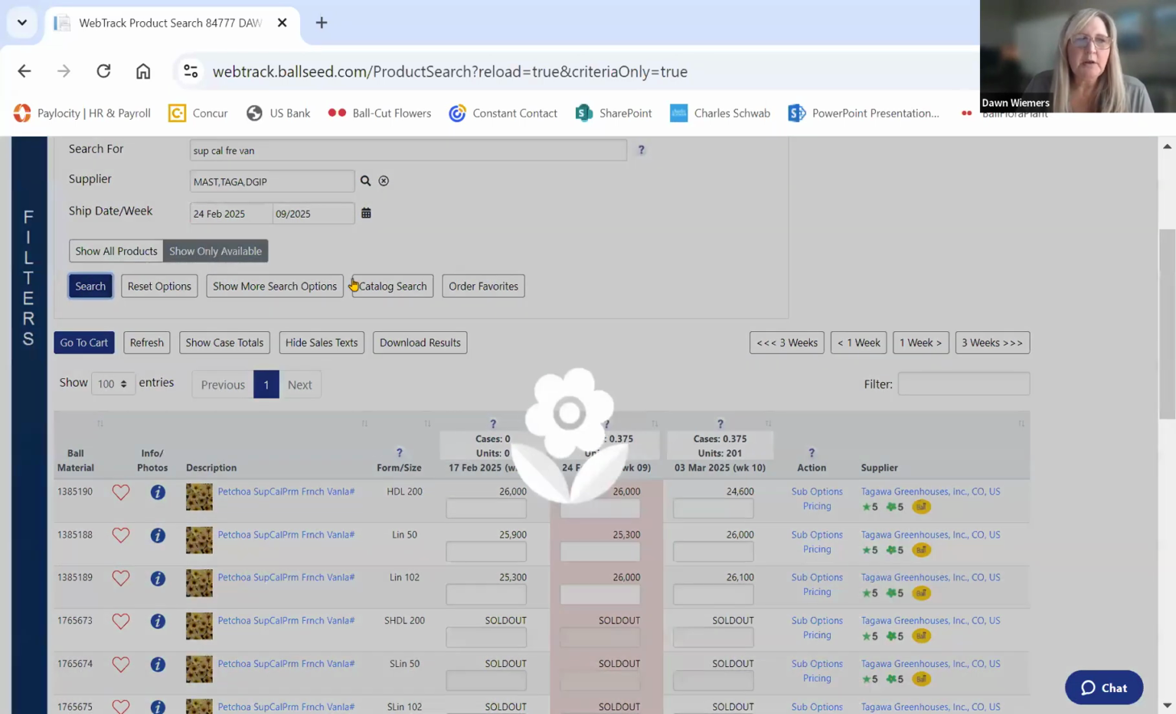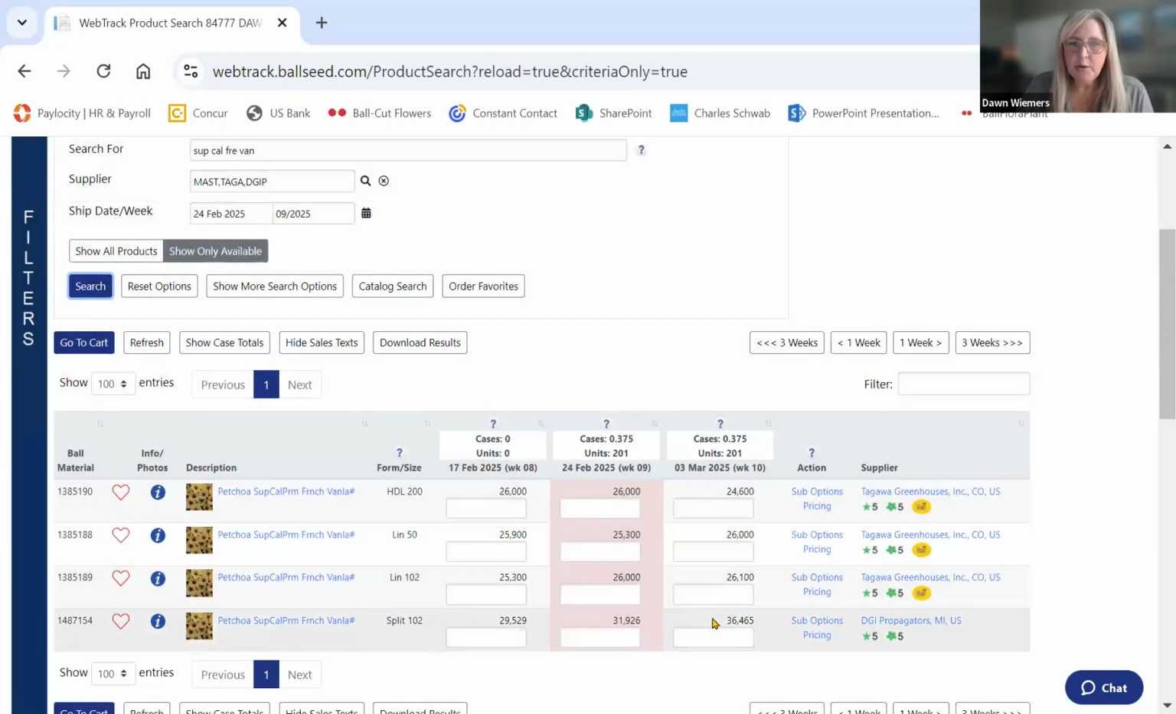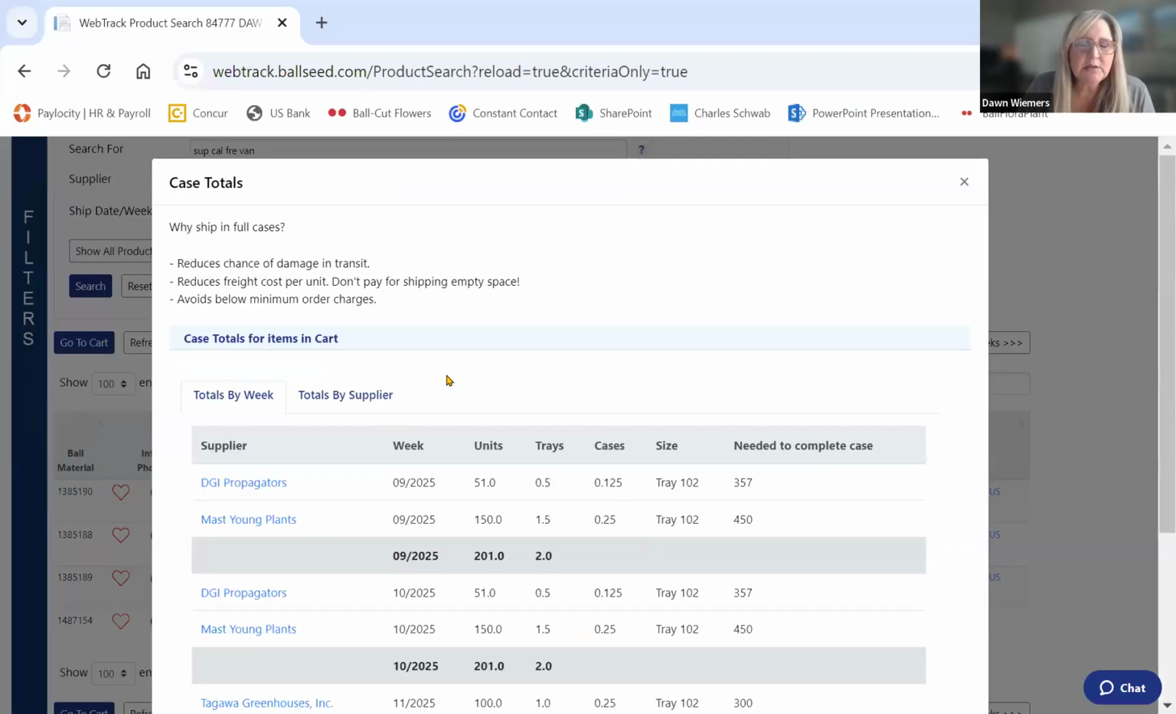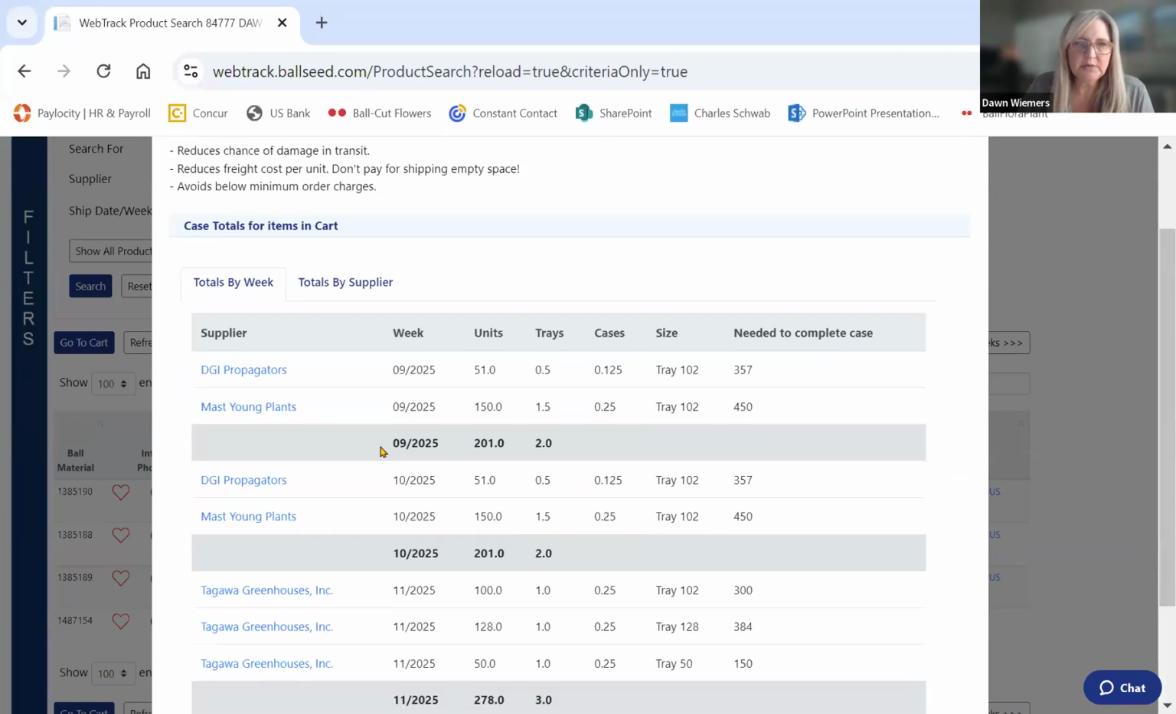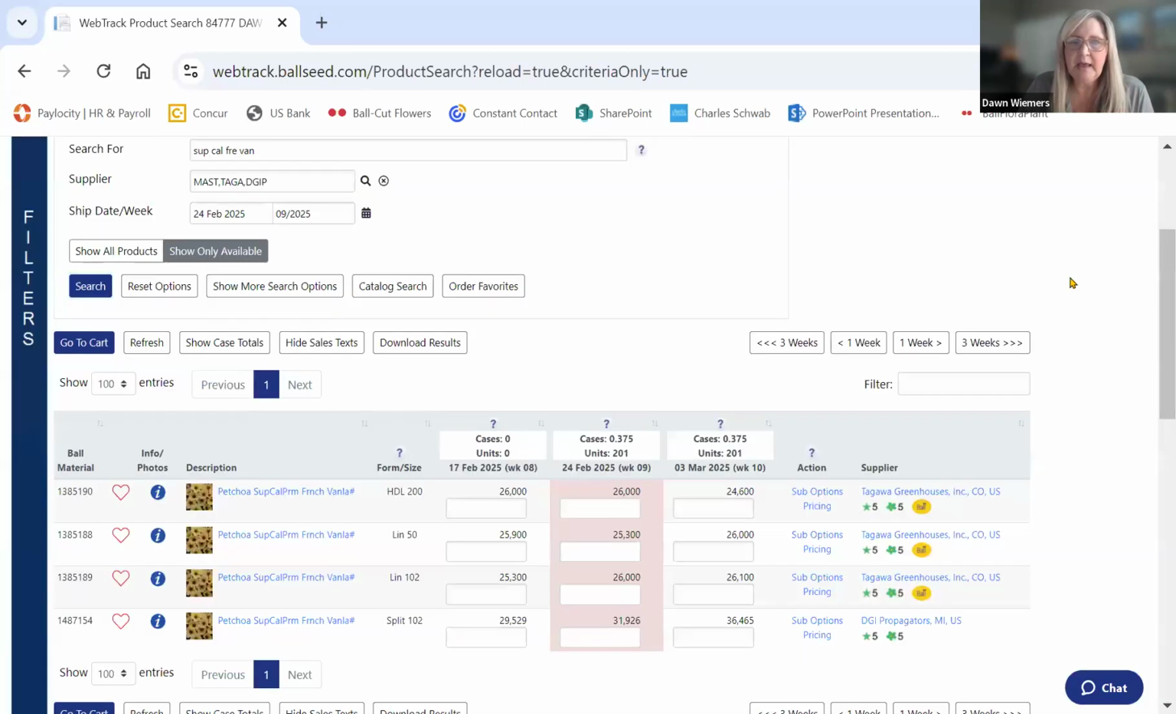But I'm going to hit only show me available. So I want to see where I have room. Do I have room in one of these, and which week should I get it? I'm not real set on the week. So let's see, you can click here, show me the case totals, and you can say, okay, I have a DGI on week 9 and week 10, and they're both not full. And I have a Mast on 9 and 10, and they're both not full. So I could go either way, but Mast doesn't have this. So I'll do DGI on 9.